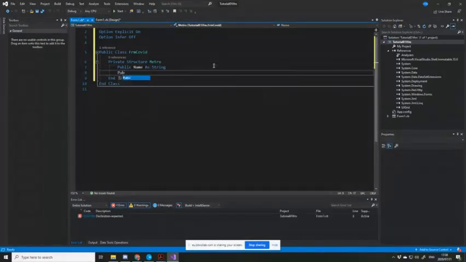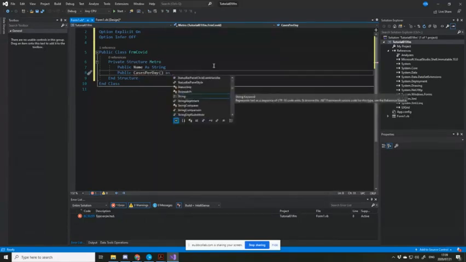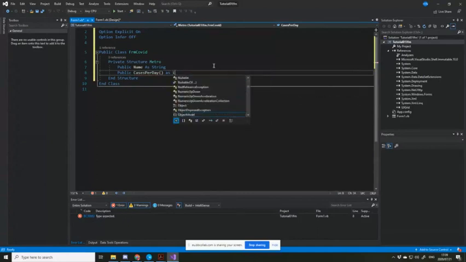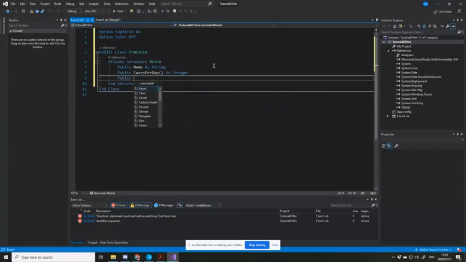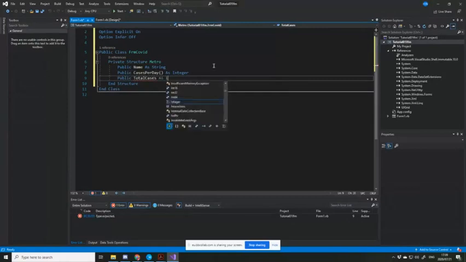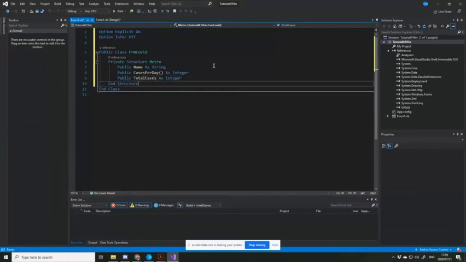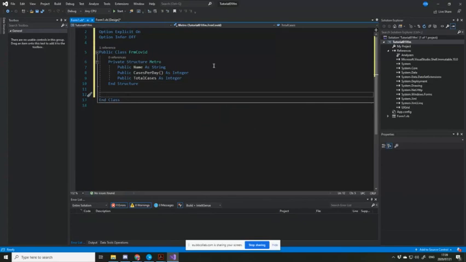Then we have the cases per day for the metropolitan. In this case, we know that's going to be an array because we are monitoring this over a number of days, and this is being stored as an integer. And then we have our total cases, which is a value that we will have to calculate. So that's our first structure.